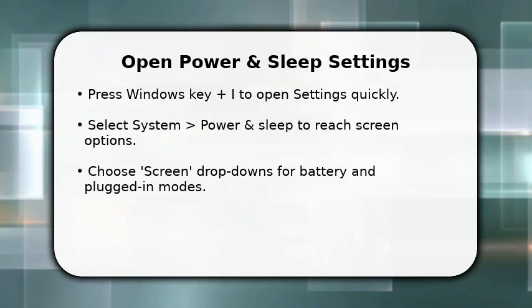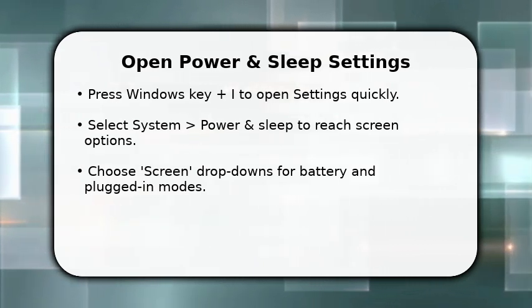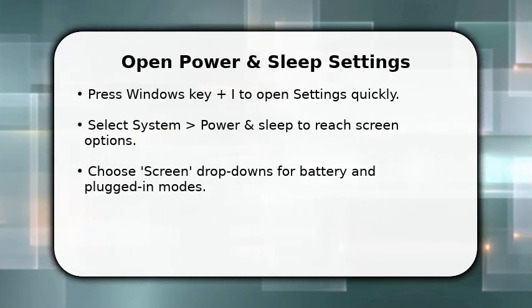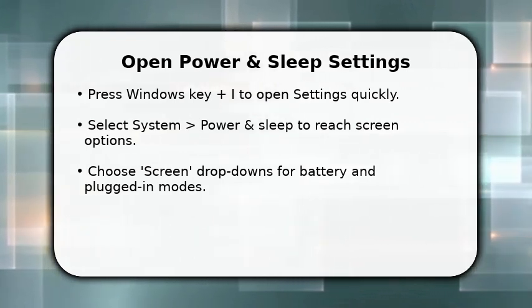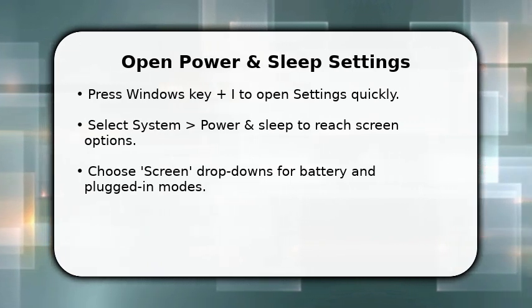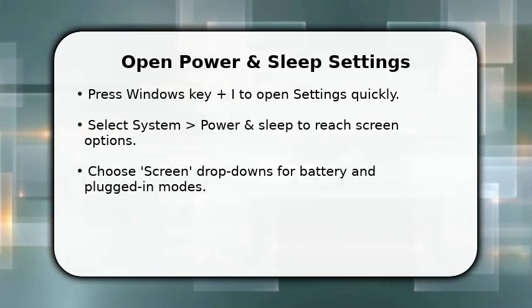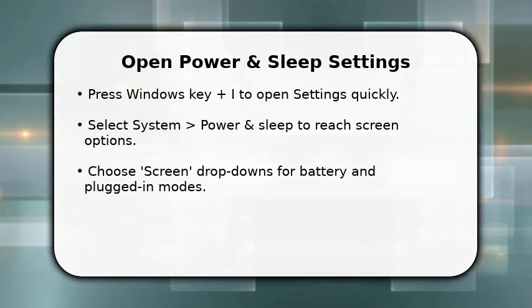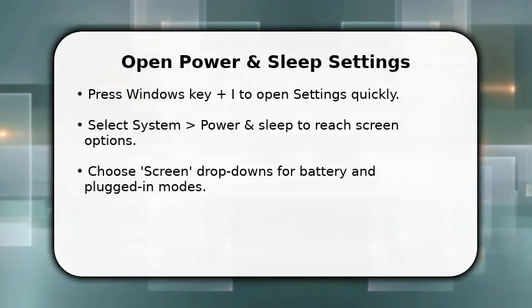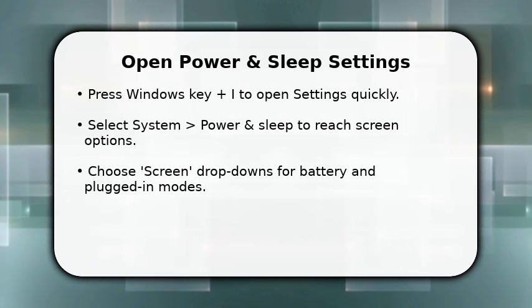You want to focus on the screen section where two drop-downs appear, on battery and when plugged in. Select each drop-down and choose Never to stop screen sleep, or extend the timeout to a larger value if you prefer. Make sure to act on both modes, so behavior is consistent across battery and AC power.